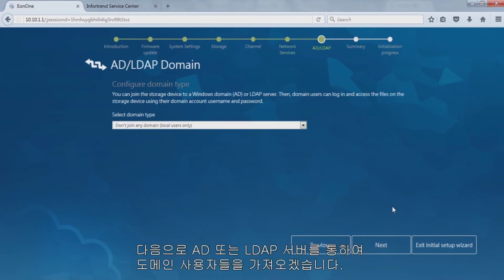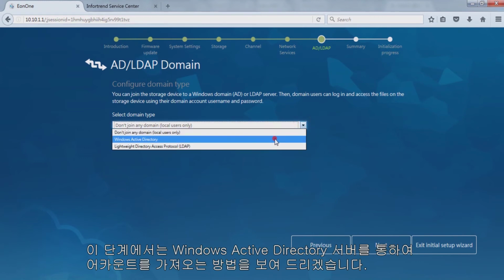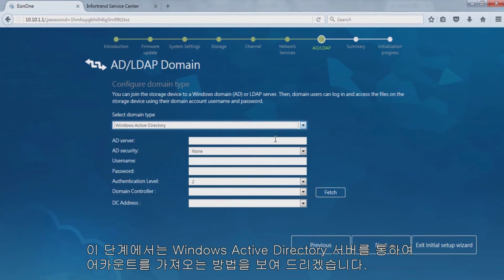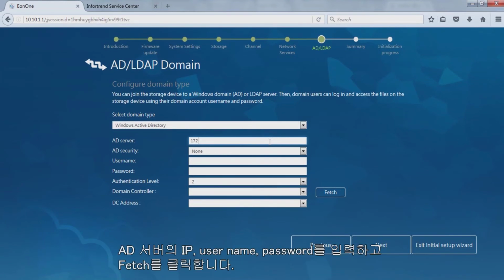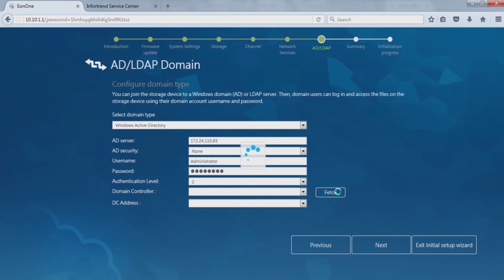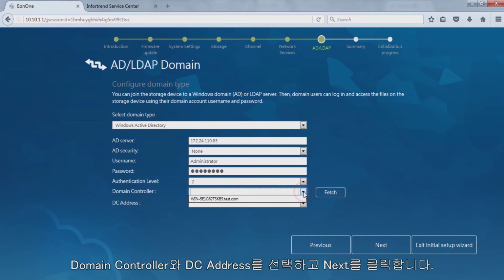Next, we will import domain users and groups via AD or LDAP server. We will demonstrate how to import accounts via Windows Active Directory server in this step. Please make sure the DNS server you added previously is the same as the domain controller DNS you want to add. Enter IP, username, and password for the AD server, and click Fetch. After selecting domain controller and DC address, click Next.